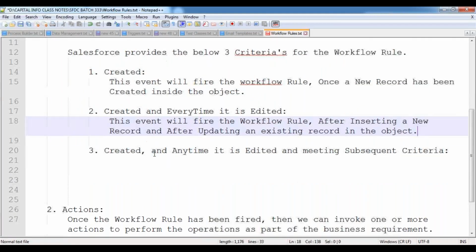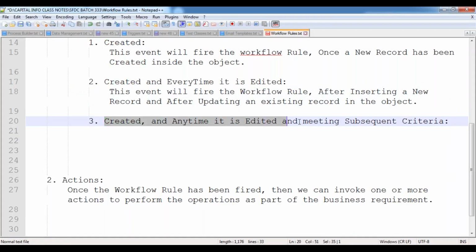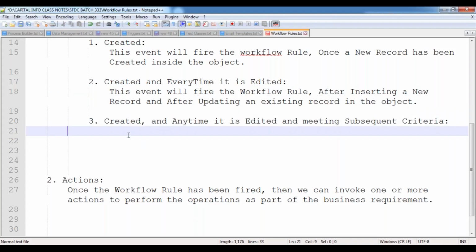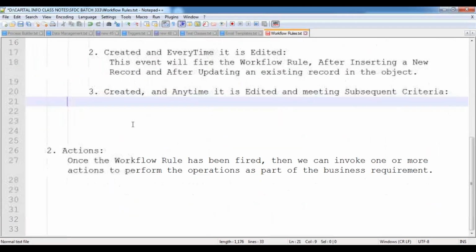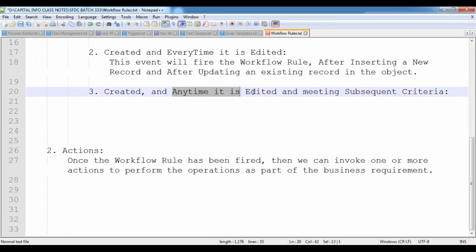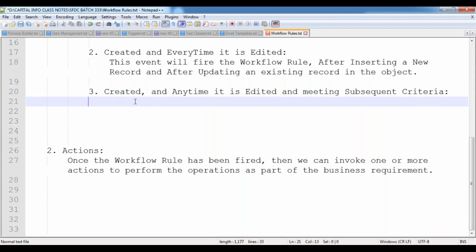Now, the third one: created and any time it is edited in meeting subsequent criteria. That means the workflow rule will be fired when created, that is, after creating a record, and then any time it is edited in meeting subsequent criteria. That means upon updating the record, whatever the conditions or criteria that are specified, if these conditions are met, then only the workflow rule will fire upon updation. So upon creating the record, it will fire, and upon updating the record, if the specified conditions have been met, then only it will fire that workflow rule.